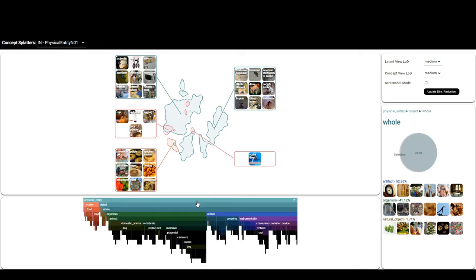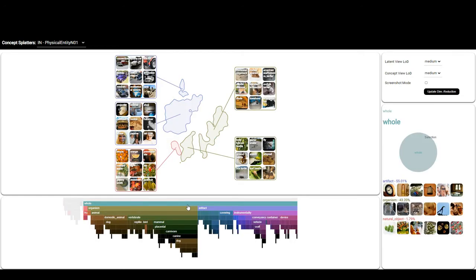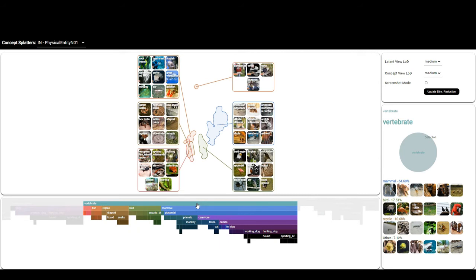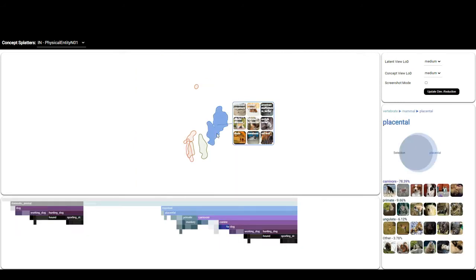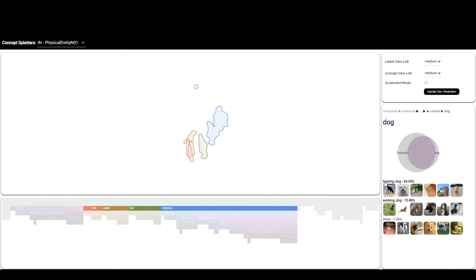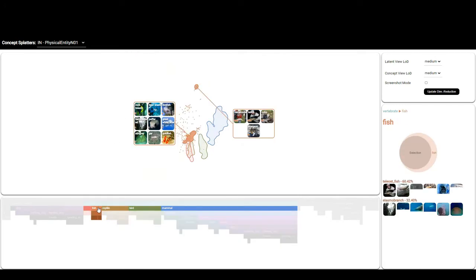By navigating downwards in the concept space, we notice a clear separation between organisms and man-made artifacts. Navigating further, we identify separate splatters for various kinds of animals. Closer investigation of the placental splatter reveals it largely consists of dogs. We notice that one fish cluster is placed apart from the other animals. By hovering over the fish concept, we notice it mainly consists of trophy fish held by man.